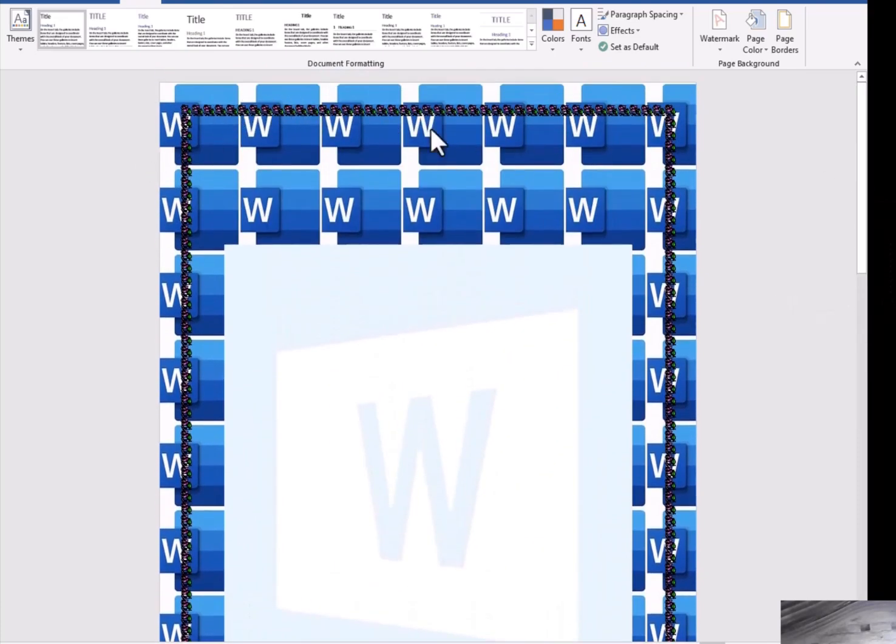So borders are also very important when it comes to the decoration of the first part of your document. So we have three things: watermarks, the page colors, and the page borders. So basically you'll find them in the design tab if you're using Microsoft 2019. So I'm currently using Microsoft 2019, and the page background is found in the design tab.